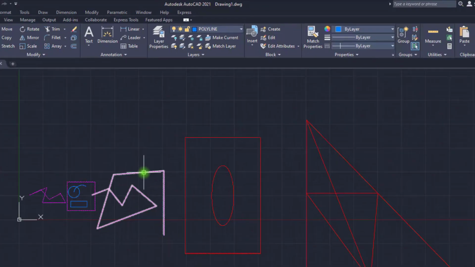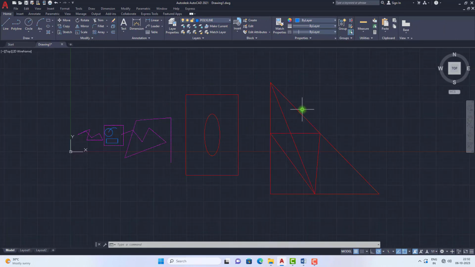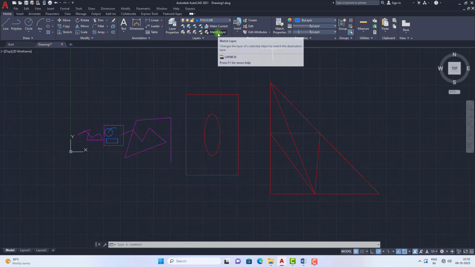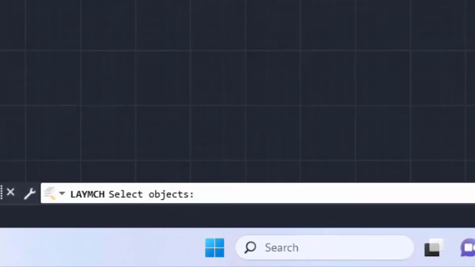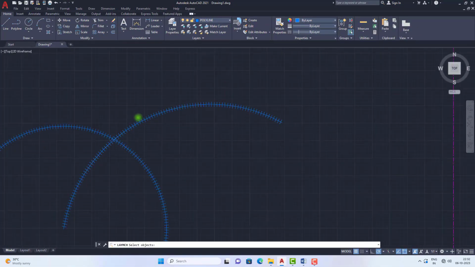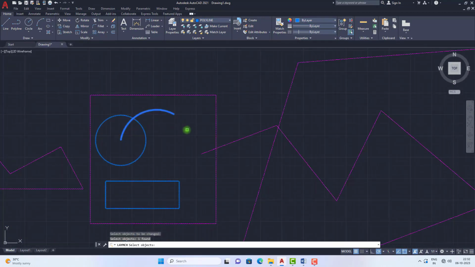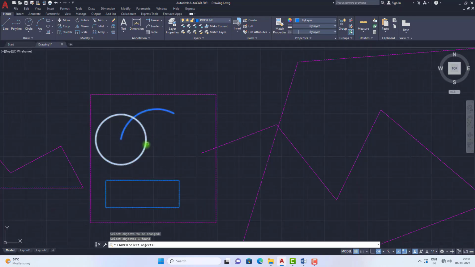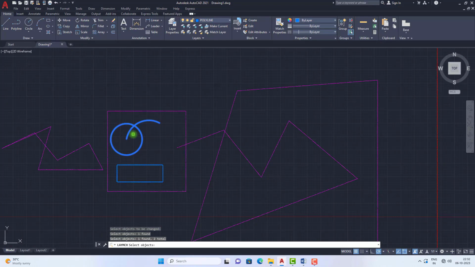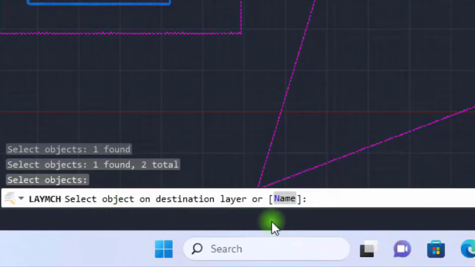If you want to apply any properties of one object to another object, or from one layer's properties to another layer's properties, you need to use this match layer option. I am selecting this match layer, and now you need to select objects. So now I am selecting this object. See what I am selecting. It is in the tracks line type. I am selecting this line, and you can also select multiple objects. I am selecting this circle also. After selecting, you need to press enter.